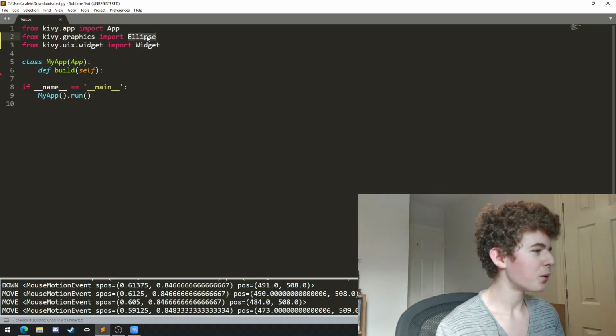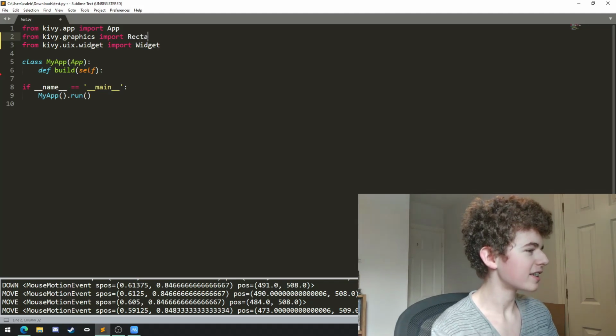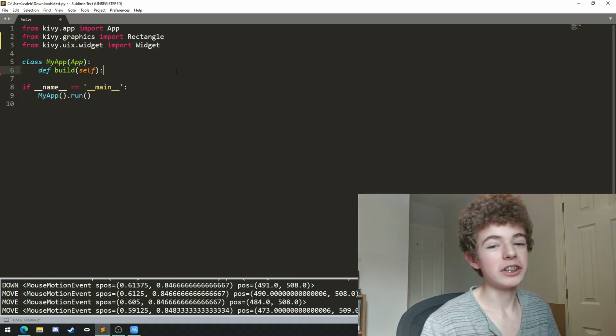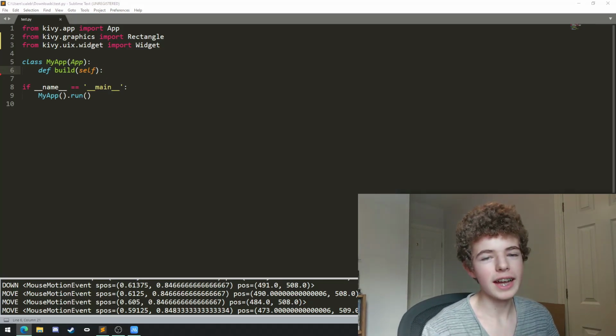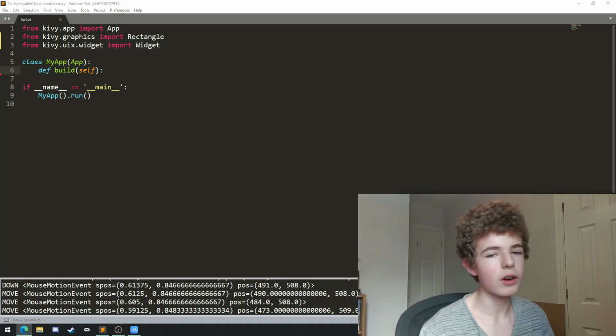And actually, I think we won't use an ellipse. Let's actually use a rectangle instead. So you can use an ellipse, I just want to use a rectangle. So the rectangle class will just allow us to create rectangles on our canvas, and the widget class will just be able to hold our canvas that we're going to draw the rectangle on.